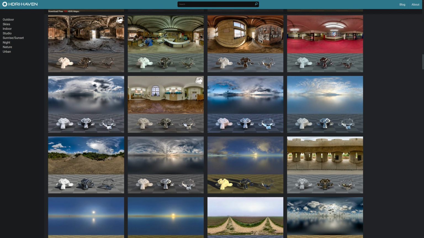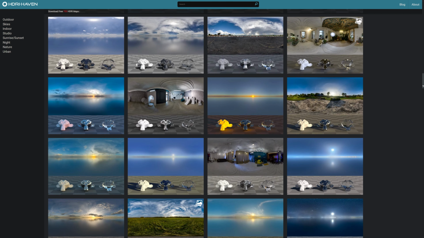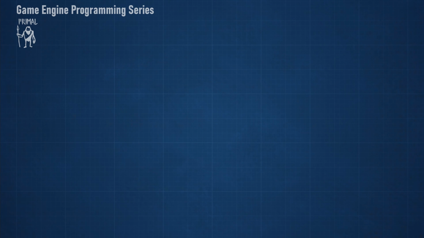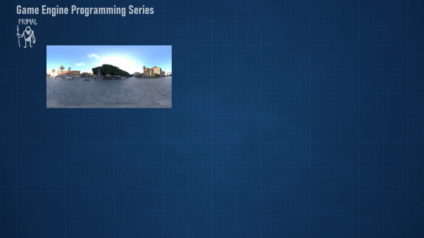This is an excellent website where we can download environment maps for free. In addition, they are all in HDR format, which means they can contain a lot more variation in light intensity. Looking closer at such an image, we can see that it wraps all the way around us and covers a full 360 degrees horizontally. In the vertical direction, it covers 180 degrees. Therefore, the aspect ratio of these images is always 2:1.